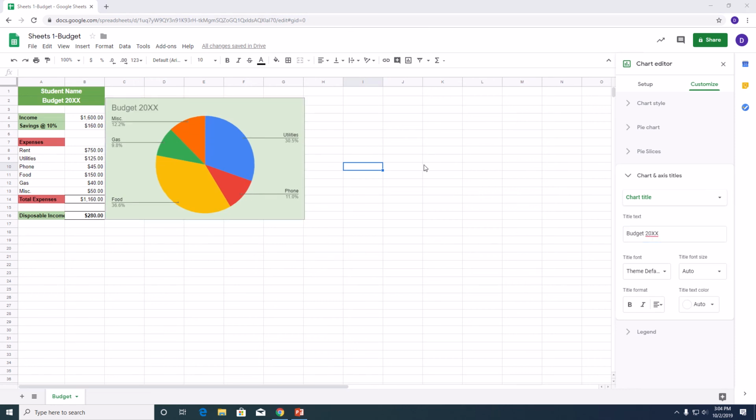So as you see, I have put in the chart title, and it's Budget 20. If you put 2019, then make it Budget 2019. But I didn't put in any years, so it is Budget 20XX, where the 19 would be.